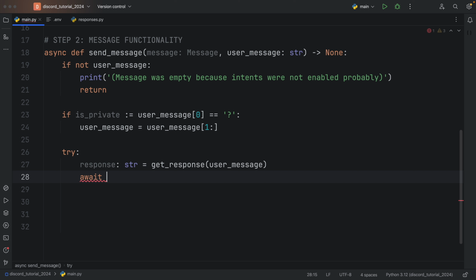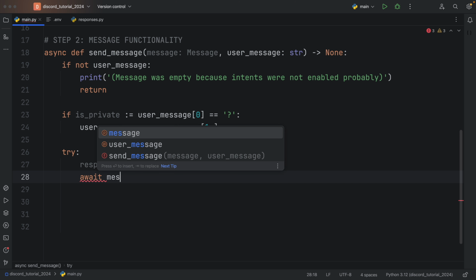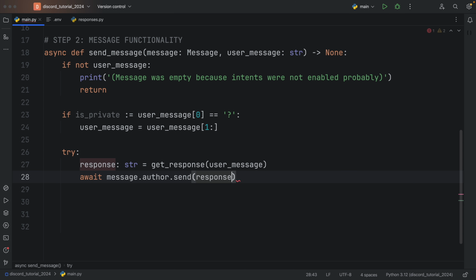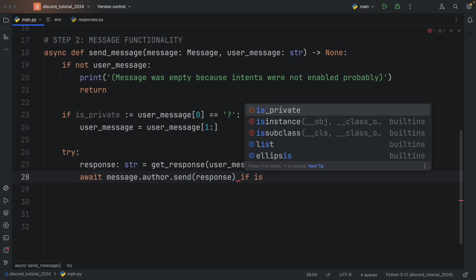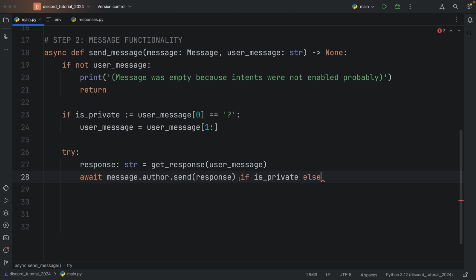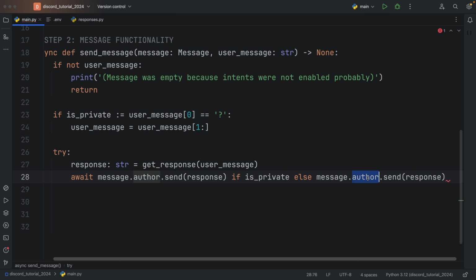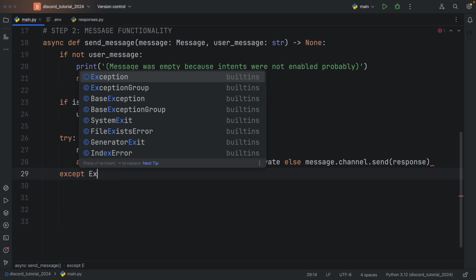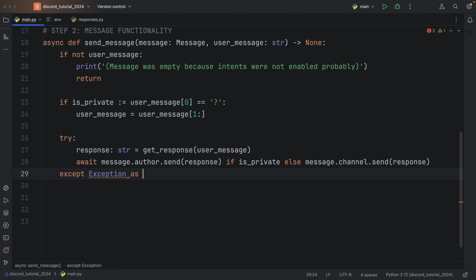Then we're going to try to send the message by typing in message.author.send, and we want to send that response if is_private is set to true. Else, we're going to do the exact same thing, except we're going to replace author with channel. So if the message is private, we send it to the author, otherwise we send it back in the current channel. And here we're just going to accept whatever exception occurs as e, and we're going to print that error message.